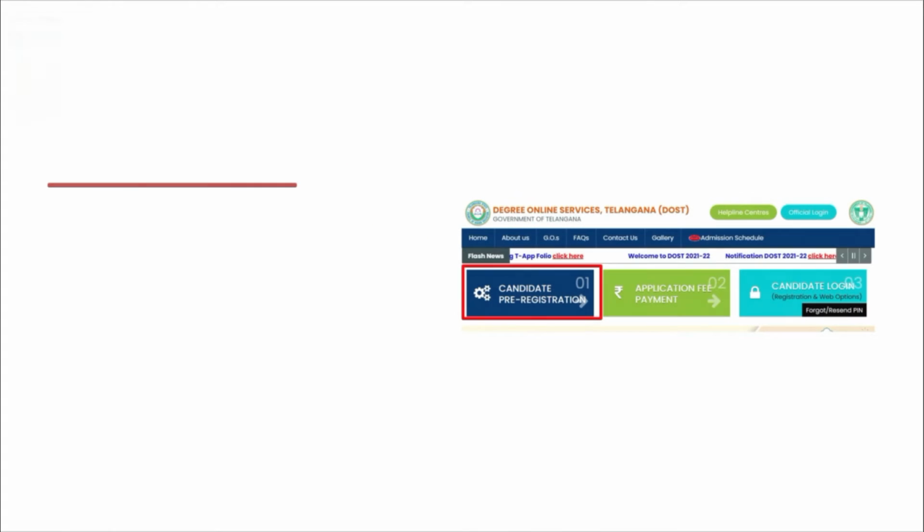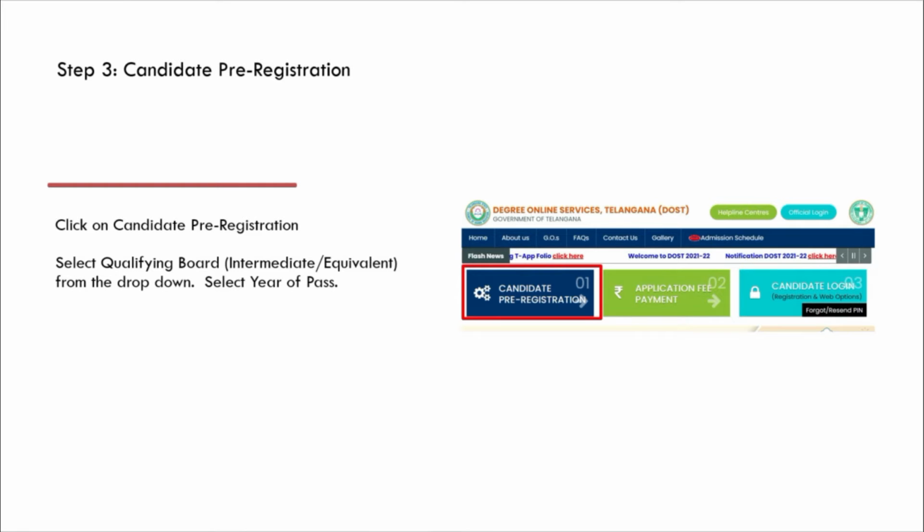Let's see the procedure of candidate pre-registration and what exactly is involved. When you go to the home page, you will find the candidate registration process. You can see that it is marked in red color. That is candidate pre-registration. You'll see what is involved one after the other.